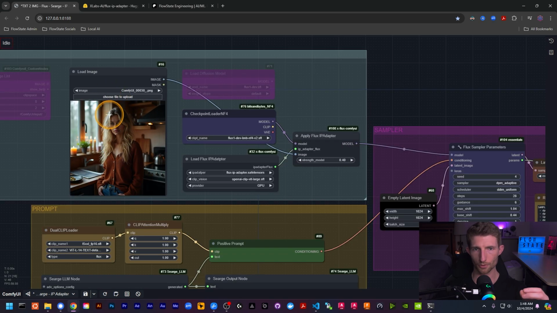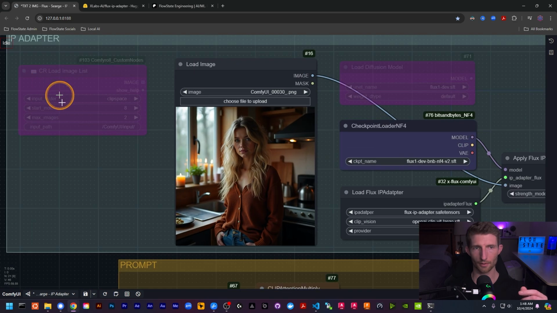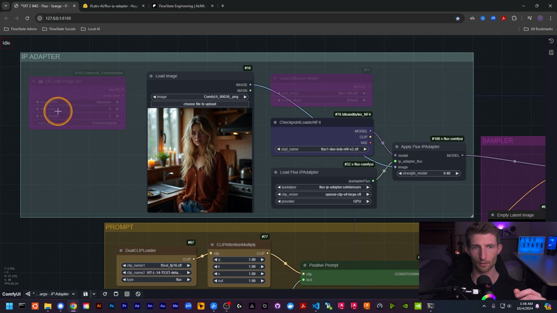This node, of course, just loads an image. These are just our standard Flux model loaders. And then we have these two new nodes here, one to load our IP adapter and one to apply it. Off to the side, I have this, which just allows me to load multiple images, but we are not going to do that in this video, so you can ignore that one.